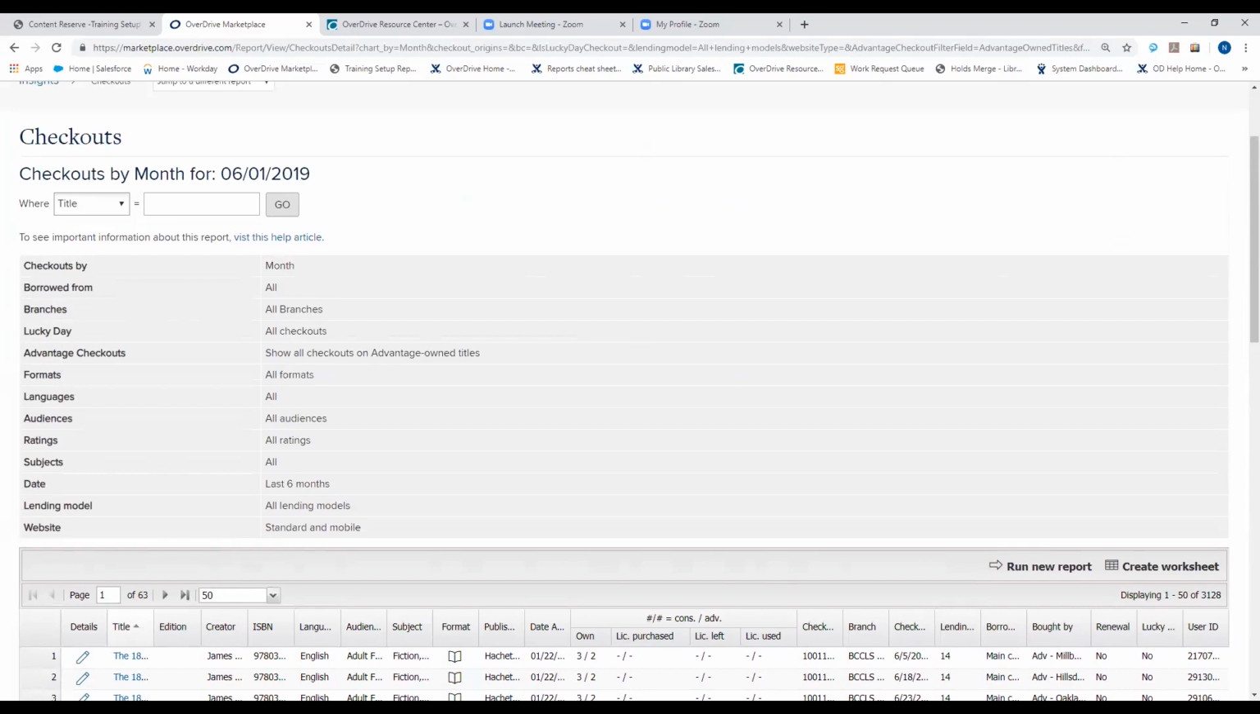I do have a document that I created that breaks down those steps a little bit easier in a PDF, so I'll share that with the group afterwards. Hopefully that'll be helpful for you guys if you're ever looking to get a picture of how the circulation activity is going for the titles that you're purchasing in your Advantage collection, but then sharing with the group. So I'm going to hop back into PowerPoint.